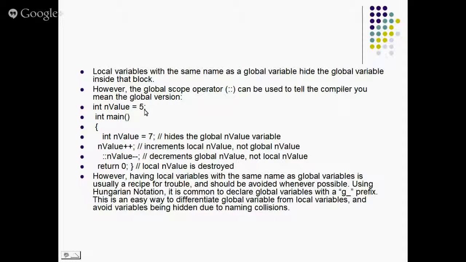So the example is there in front of you. You have an nValue variable which is set to 5, so this is a global variable, and this is a local variable which is defined in main as 7. When I say nValue++ and nValue--, what happens is nValue becomes 7 or 8 or 6, 8 or 6. It will increment the local nValue, okay, so it will become 8.